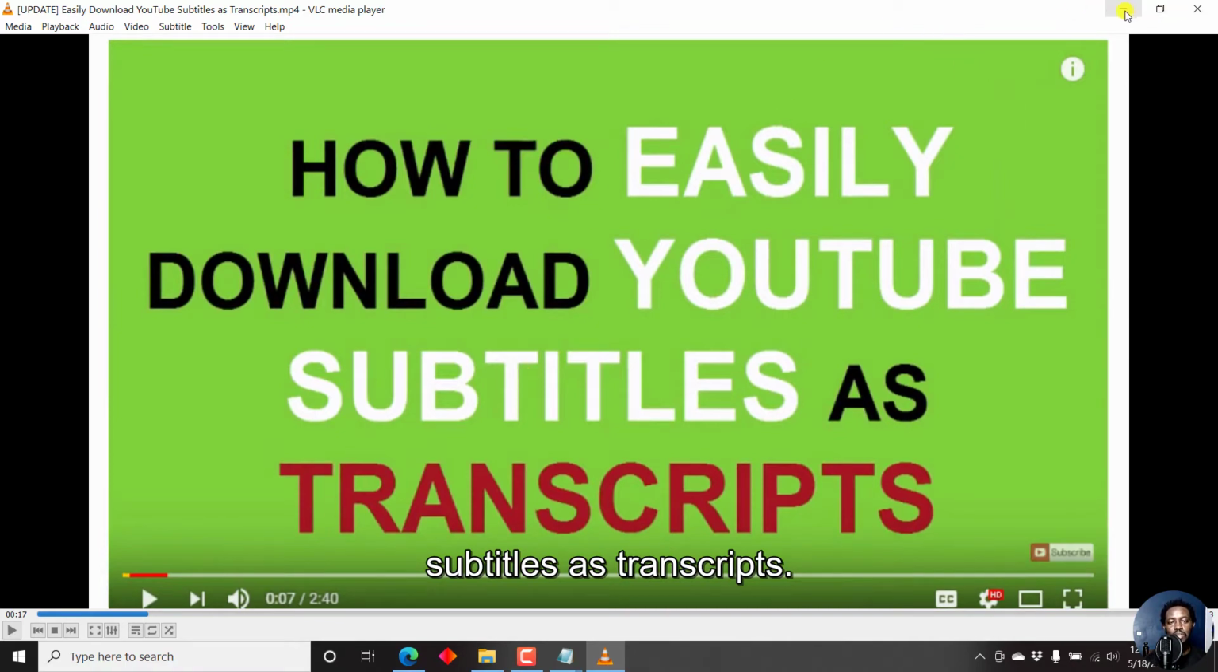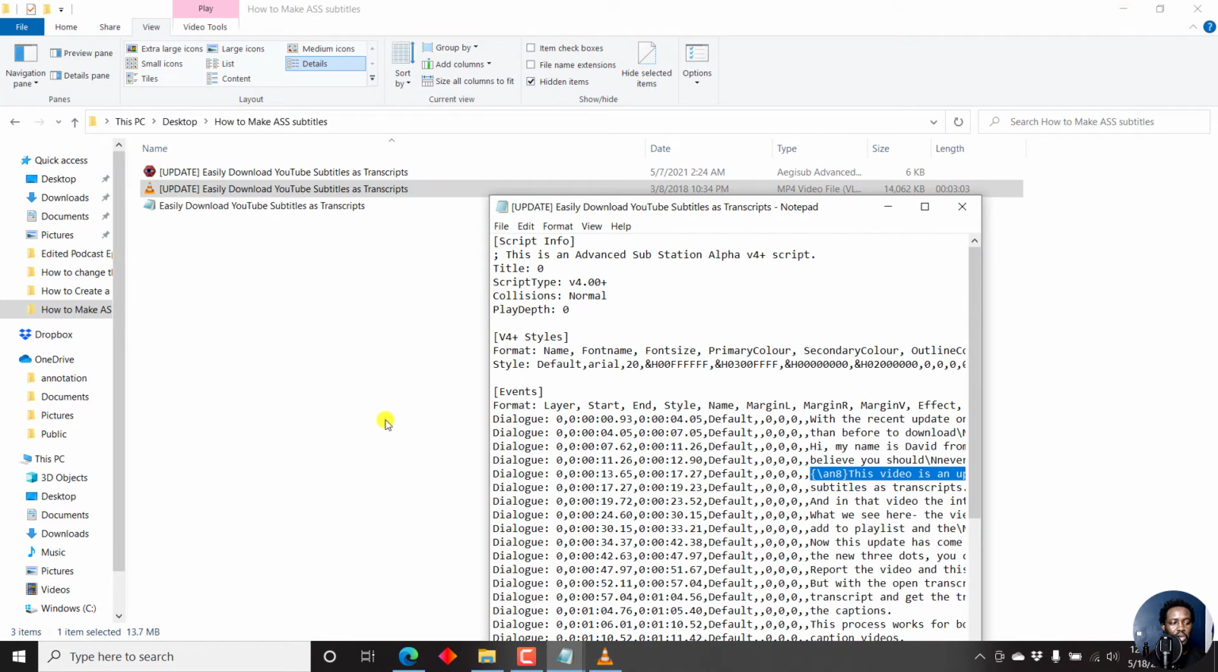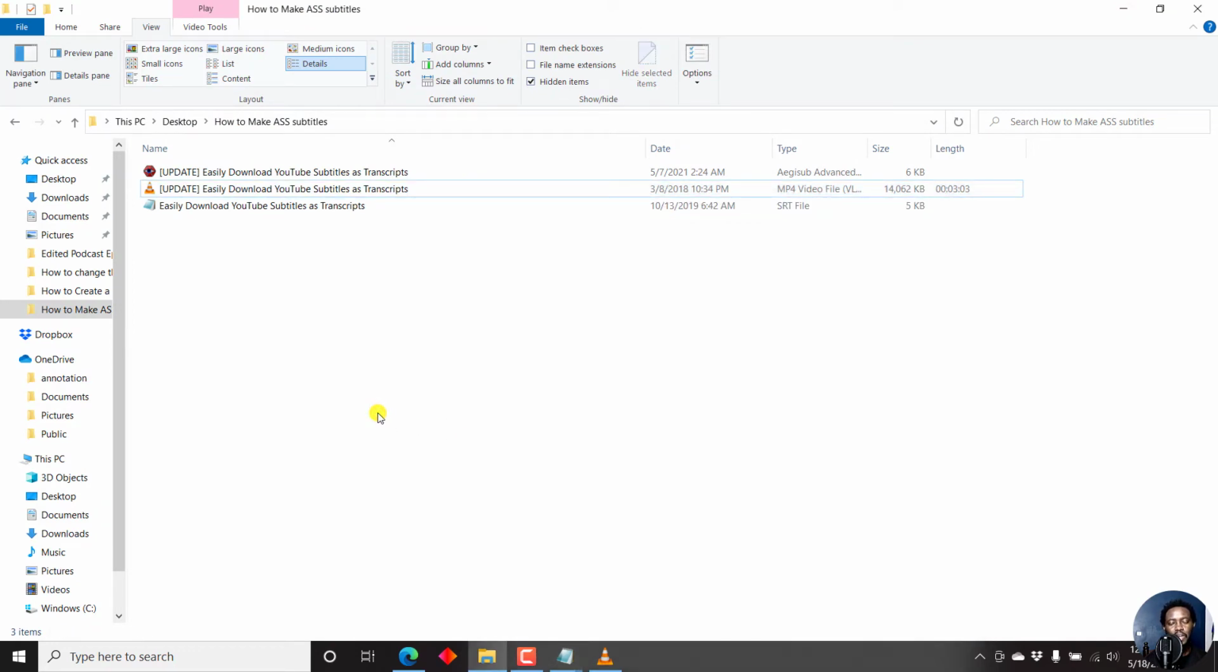Most of the time when you're looking to work with an Advanced Substation Alpha subtitle file, it is because you potentially want to use applications like Handbrake to burn in your subtitles to the video, or you want to use custom fonts for the subtitles, etc.